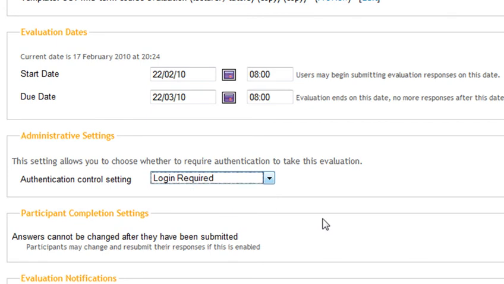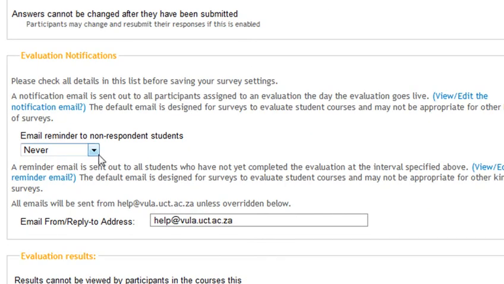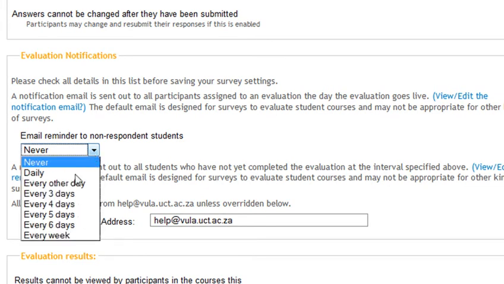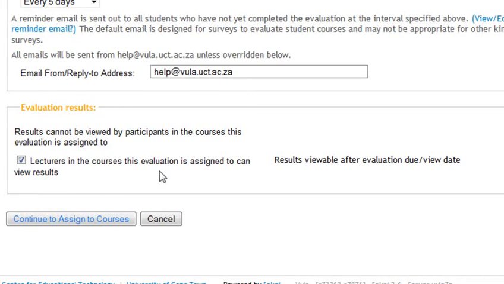I will then choose email reminders. I think I would like my students to receive reminders every 5 days. Reminders are only sent to students who have not yet taken the evaluation. Finally, I can select who views the results. I would like to be the only one to view the results, so I will uncheck this box. Once everything is selected, I will click on Assign to Courses.